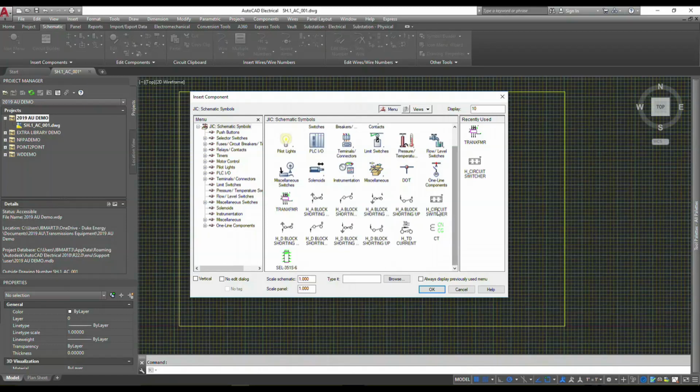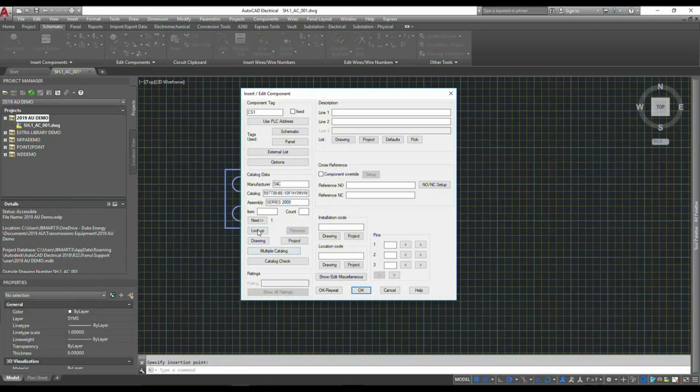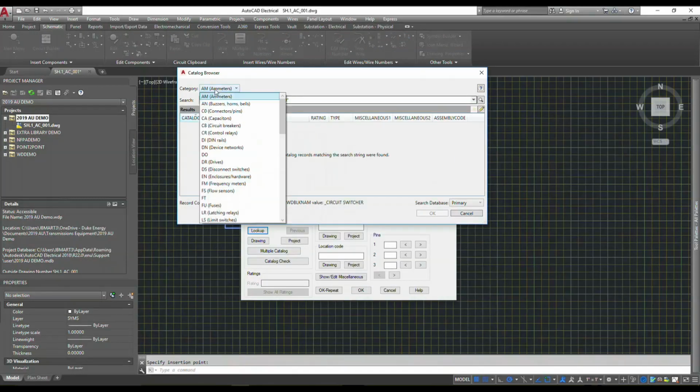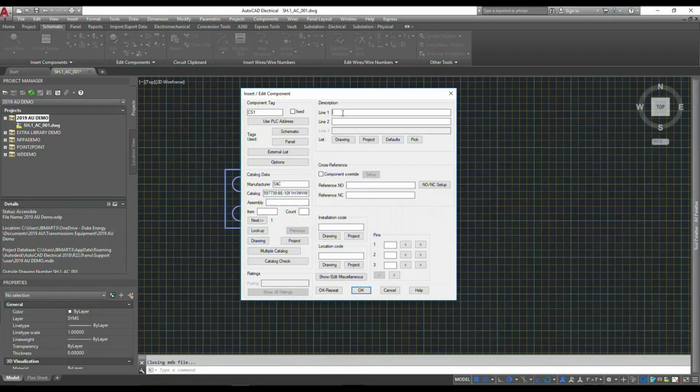So let's go to your schematic under icon menu, and we're going to select our circuit switcher. Insert your circuit switcher, and your dialog box will pop up. We're going to do a lookup on it. Once we do a lookup, we're going to select the circuit breaker. And this information is very important because all the information that's associated with the devices will be used to generate the bill of materials. Enter in the description lines and then press OK.